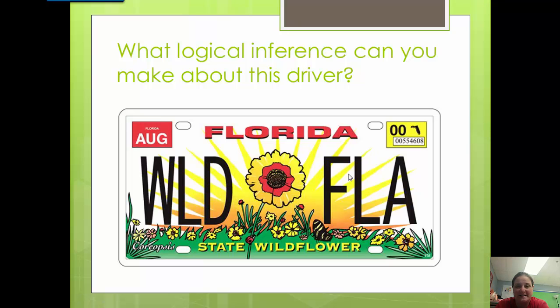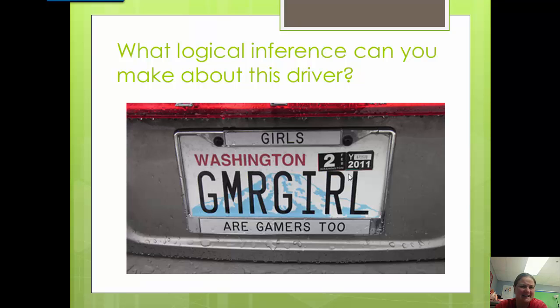You can make some inferences like they like to garden. Maybe they work as a landscaper or a farmer. You could, I don't know. What other inferences? Go ahead and make sure you have one. All right, I think this is number 6. What logical inference can you make about this driver? Take a look at it. Go ahead and stop the video and fill in the box.